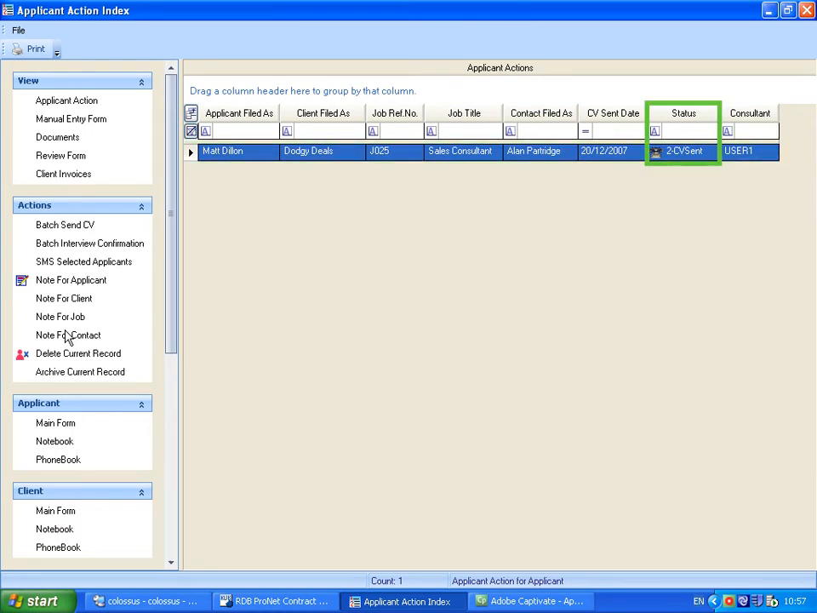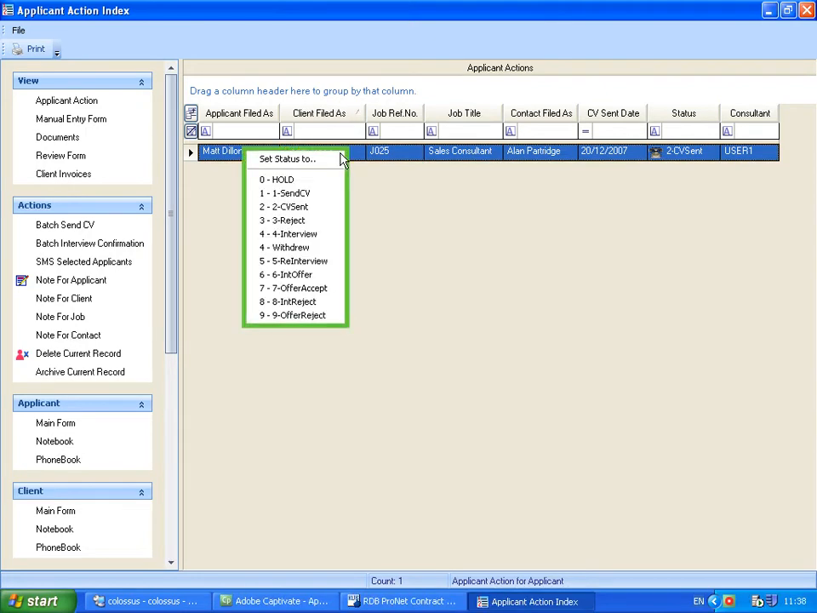The status column indicates the progress of the applicant through the recruitment process, and the date the CV was sent is shown here. We can also see who the CV was sent to and in relation to what job. Right-clicking on the selected record reveals the status drop-down list. The status of the record changes from 1 Send CV to 2 CV Sent when CVs are sent out.